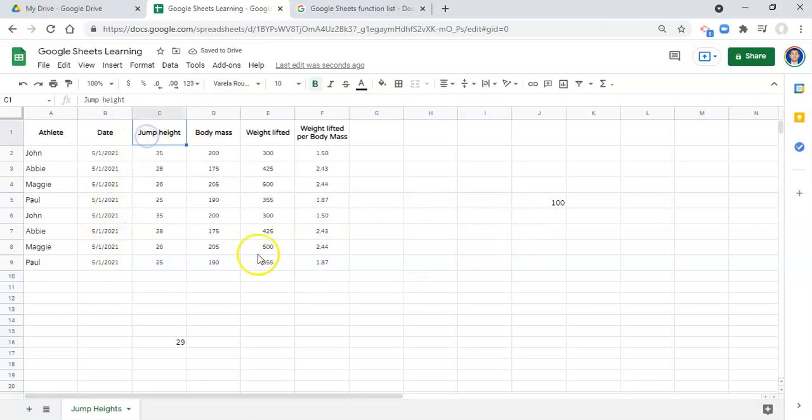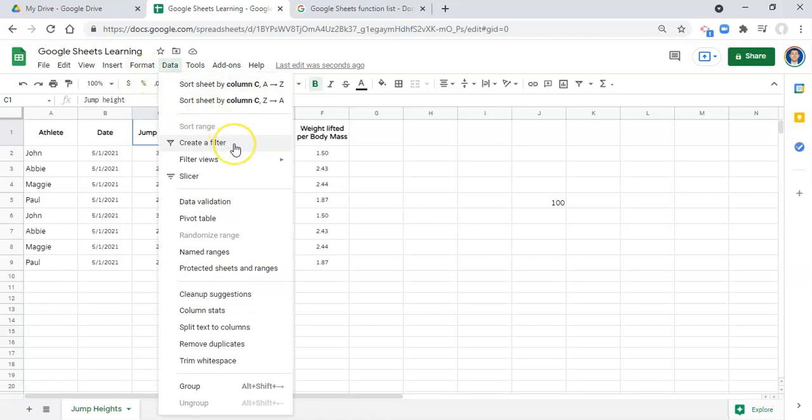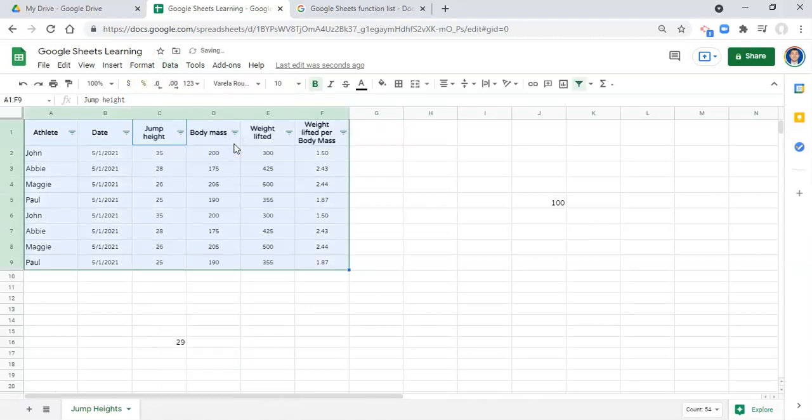Now, if we select anywhere in this data set, we can go to Data, create a filter. Now, when we've done that, we noticed a few things. The first is that there's a green box that shows up around this data. What that's telling us is that this is all the data that is filterable within the filter that we added. Now, what is a filter? Well, a filter is a way of just seeing what you want to see if there's a lot of data in here.